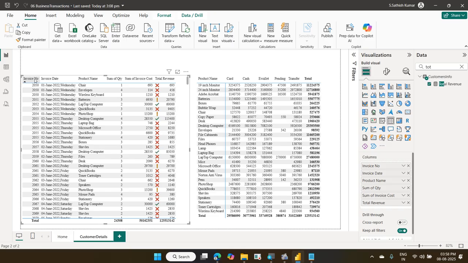I select the total revenue, small conditional formatting. I click on the total revenue, conditional formatting. Maybe I'll put a data bar. Data bar. Positive bar color, what do you want? I want a green for positive.